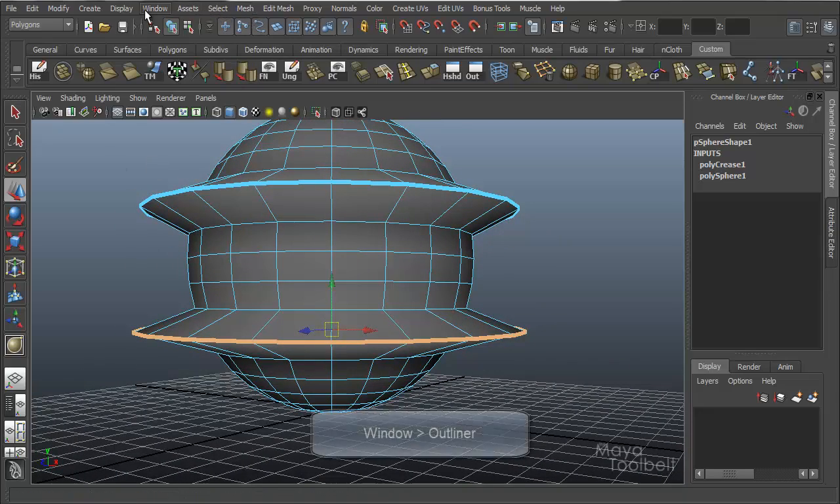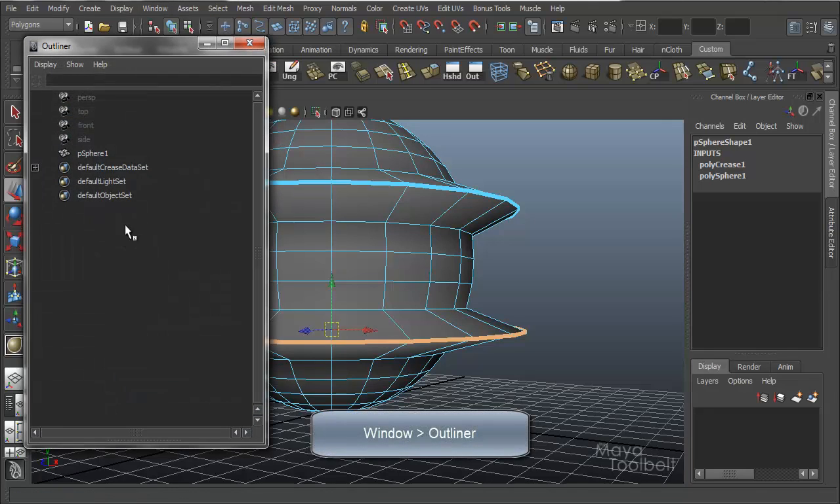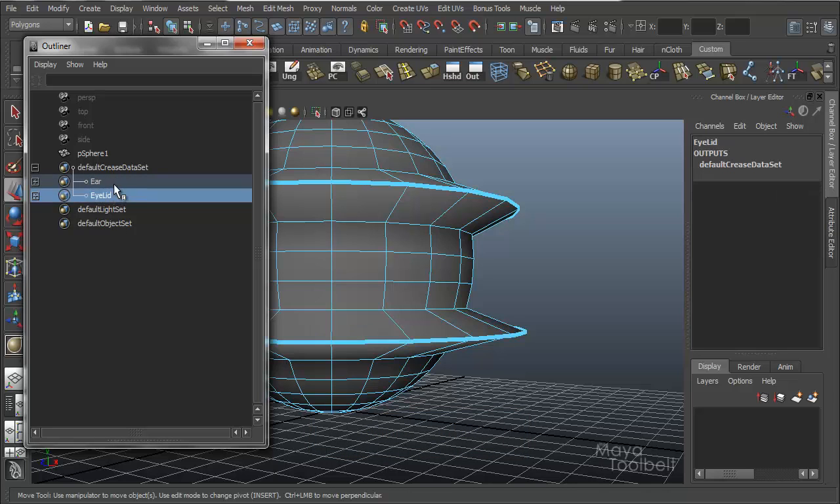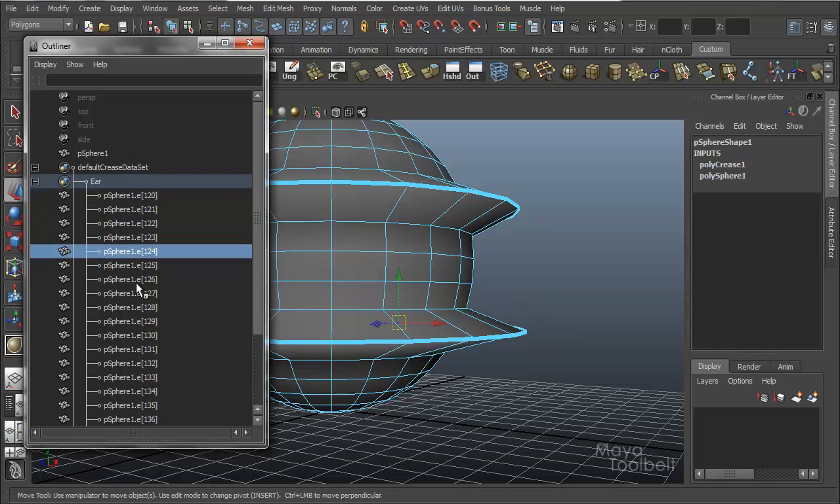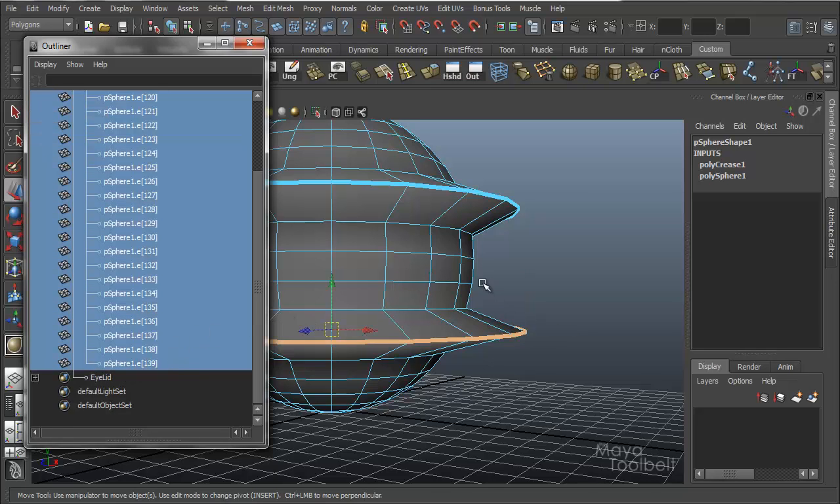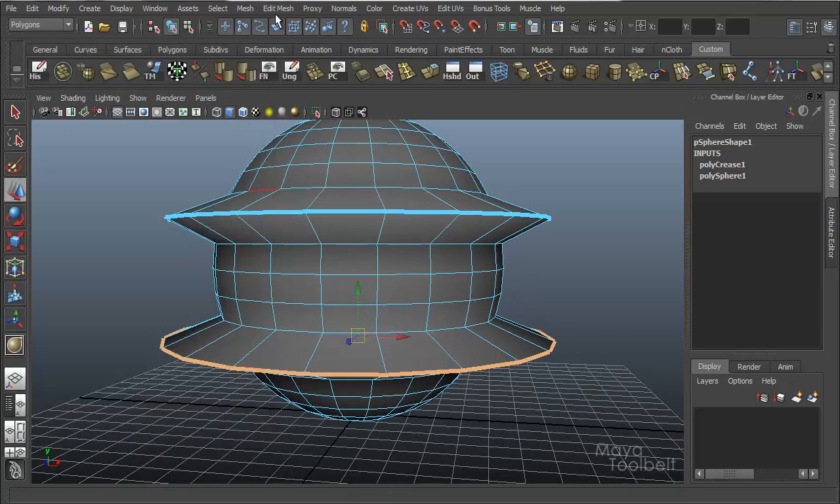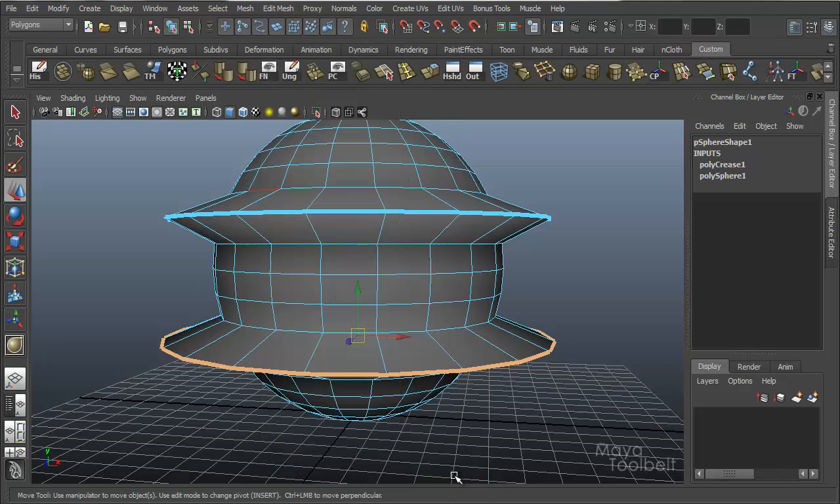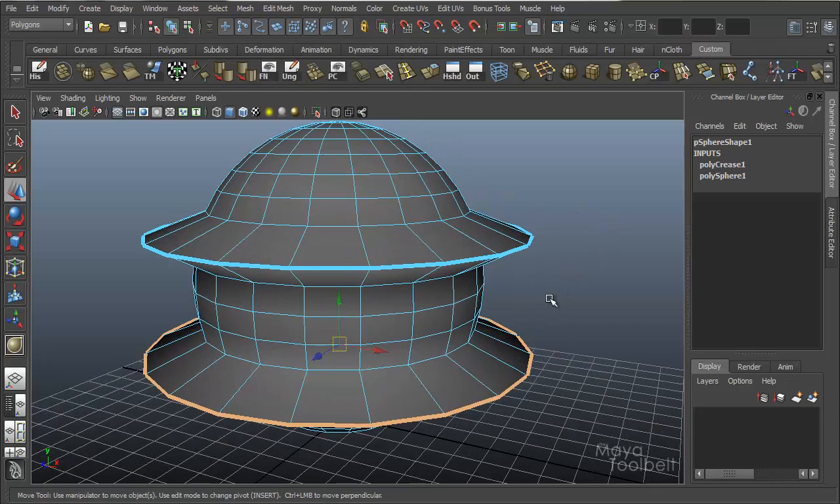I can go to window, outliner. You can see here I have default crease data set. If I extend this, you can see I have the two sets here, and underneath them are all the components that have been added to that set. And you can hold shift and select them all here in this way, but it's probably easiest just to go to edit mesh, crease set, ear, eyelid, and so forth.